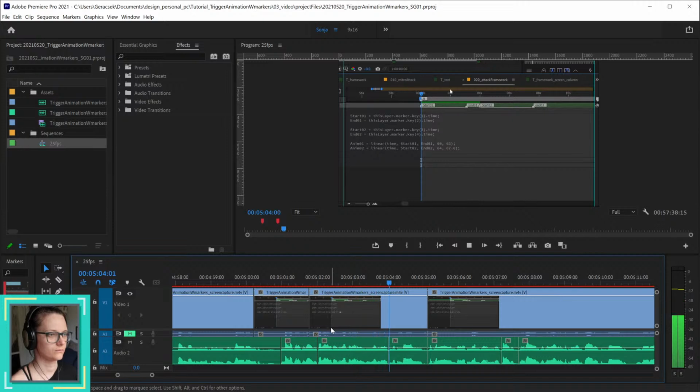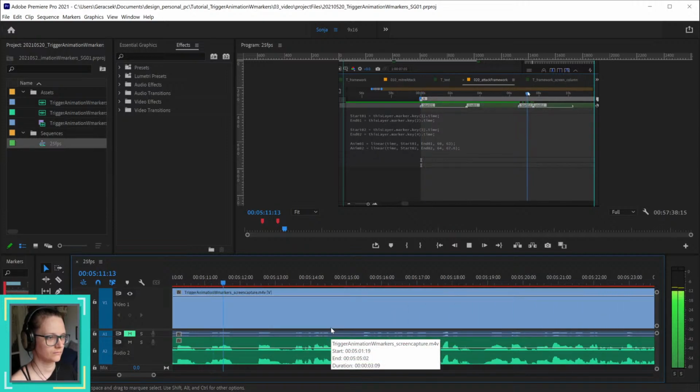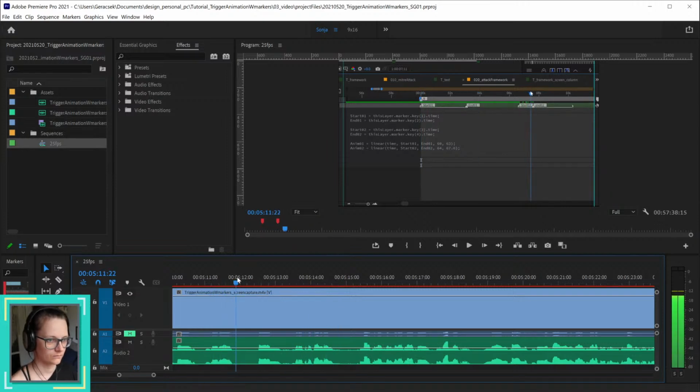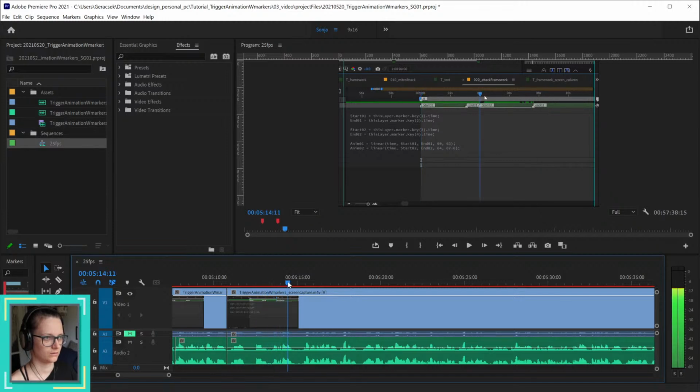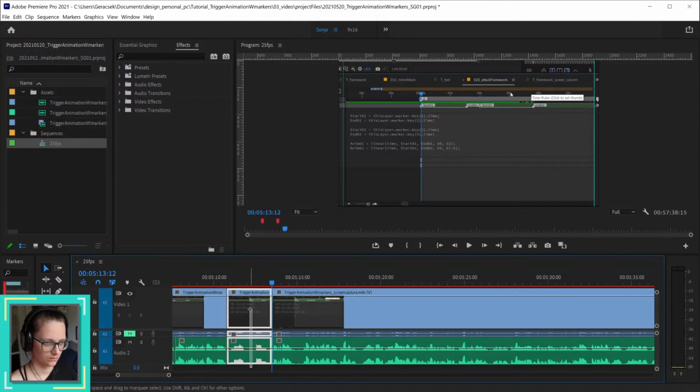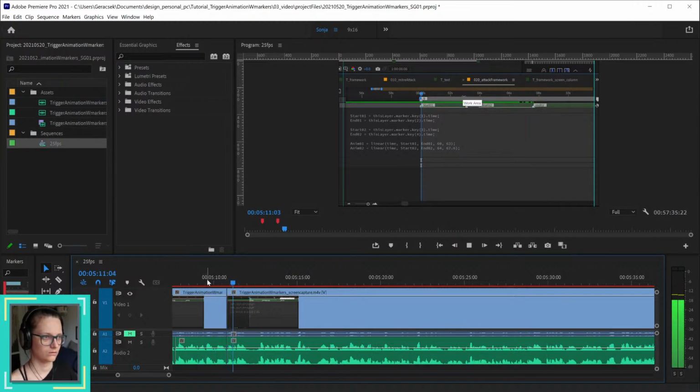Not going to change. They're always going to have the same duration because I can move these keyframes and change the duration, because I've already told this expression to calculate from this marker to that marker. So these values here, they're not going to change.